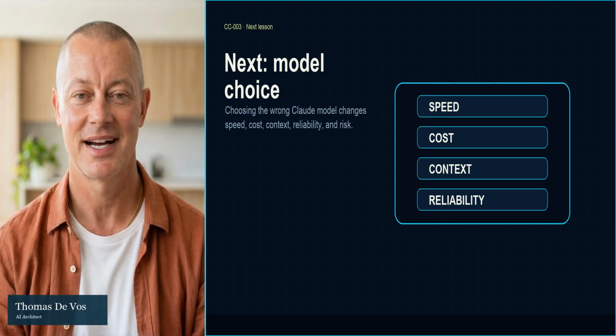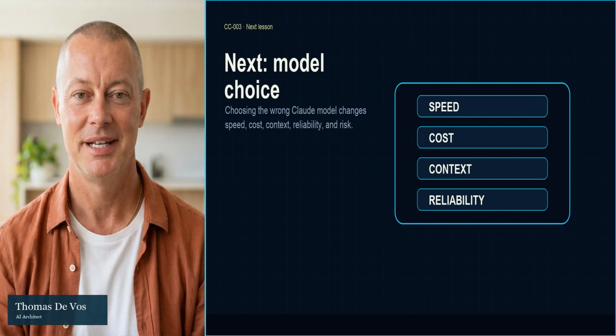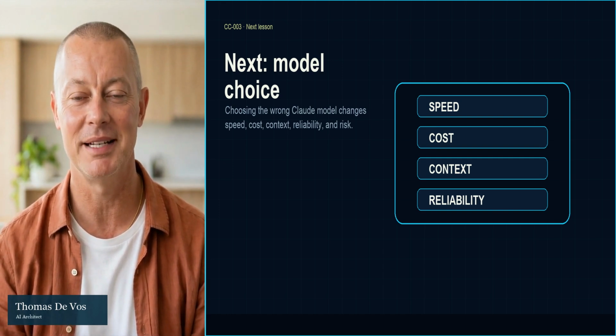In lesson 3, we decide which Claude model belongs inside the loop because model choice changes speed, cost, context, reliability, and risk.